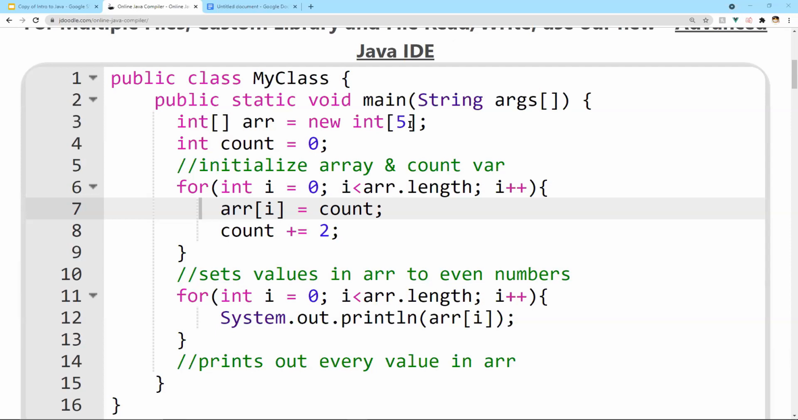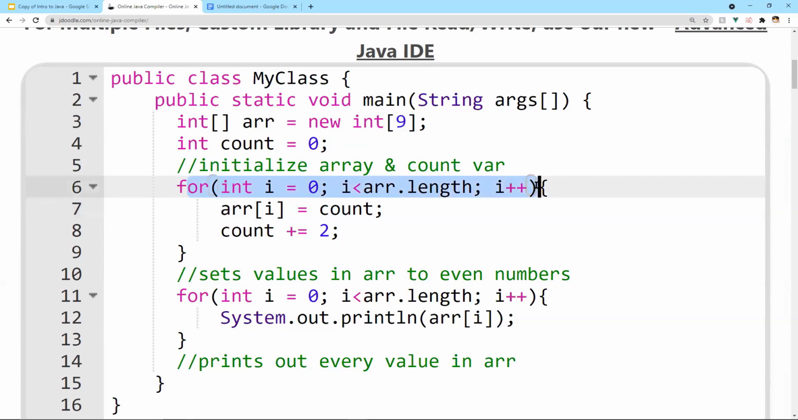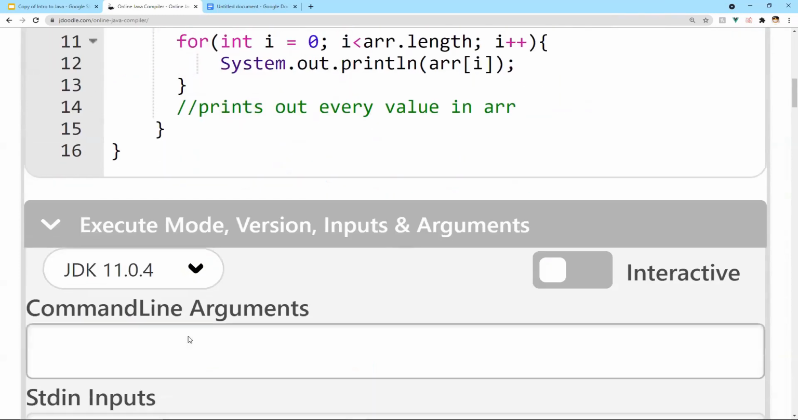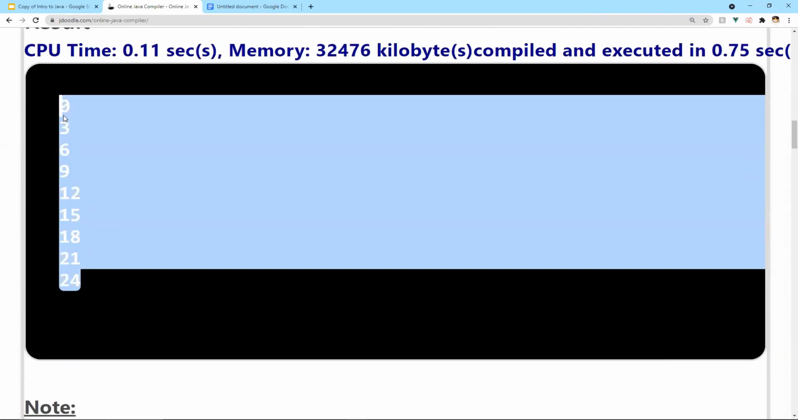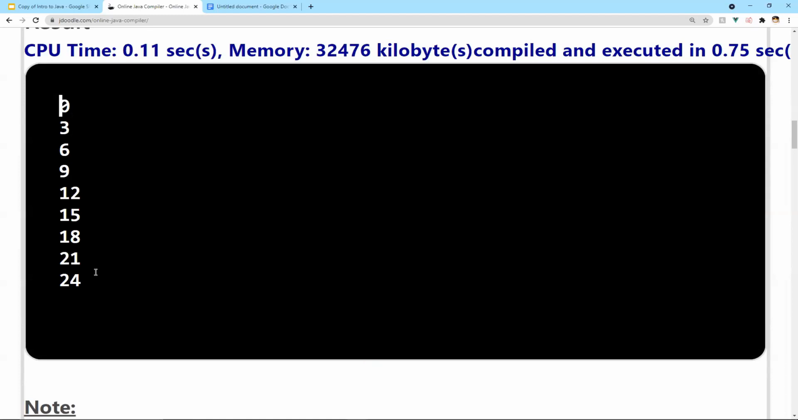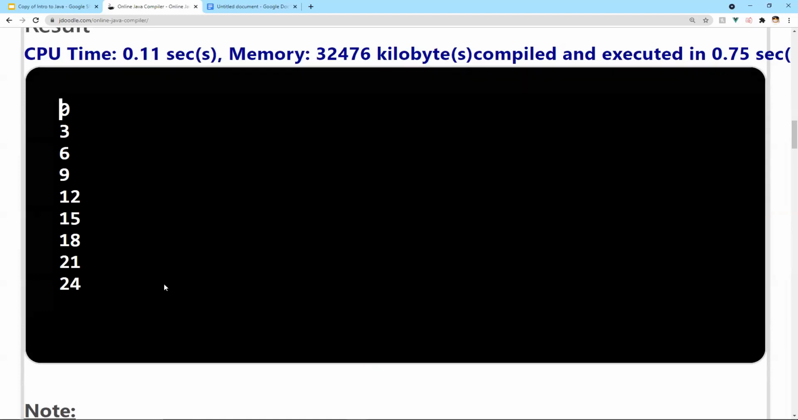we just do this. We change two numbers. We create an int size of 9. This can all stay the same because these for loops are just looping over the size of the array. It doesn't matter what size it is, it'll always loop through it. And then we're just going to add 3 to count every loop. If we execute this, you'll see we get 0, 3, 6, 9, 12, 15, 18, 21, 24.